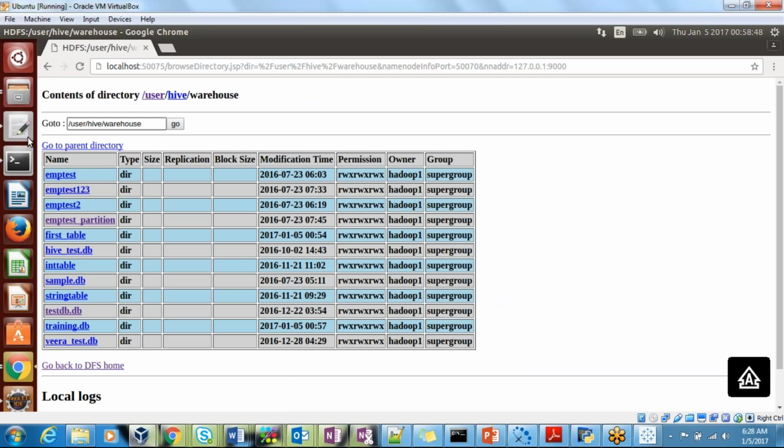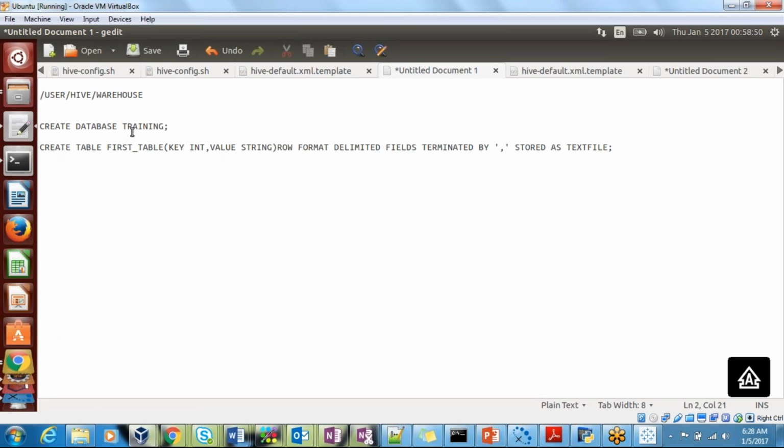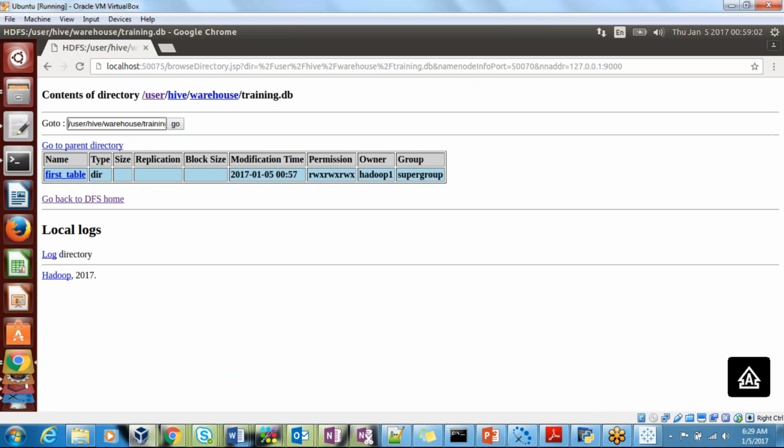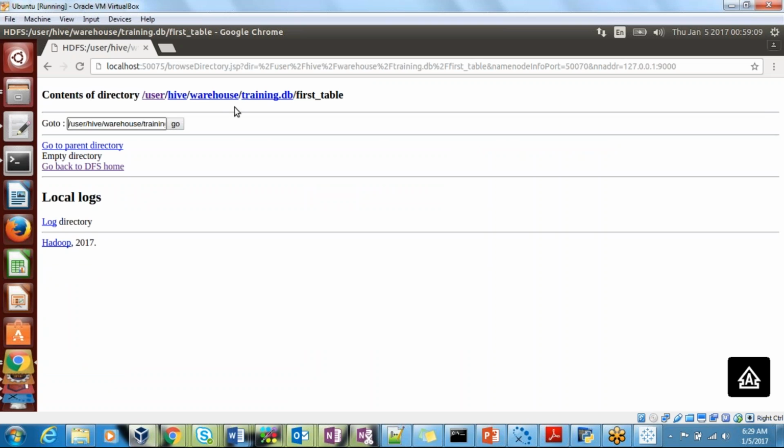If you guys remember, I have created the DB as training. Your database name is nothing but a folder in HDFS. A database is nothing but a directory in your HDFS. Go to the directory. Inside it is the first table, and the table is nothing but another directory in HDFS. Your database name is also a directory in HDFS, and your table is also a directory in HDFS.